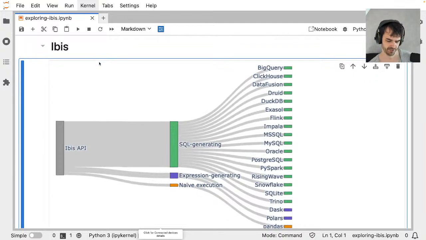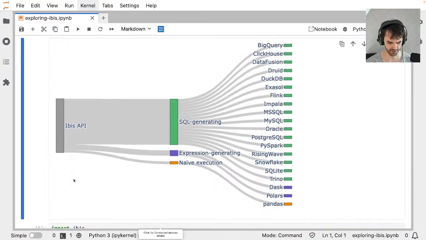So here's a screenshot I made from the Ibis documentation. If you think about places where there might be data where you might want to do analysis or maybe even machine learning at some point, then these days you've got BigQuery, you've got ClickHouse, you've got Data Fusion, DuckDB, Druid, Flink, Impala. There's a huge array of places where you might be able to do some SQL for analytics. But then there are also DataFrame libraries like Dask, Polars, and Pandas.